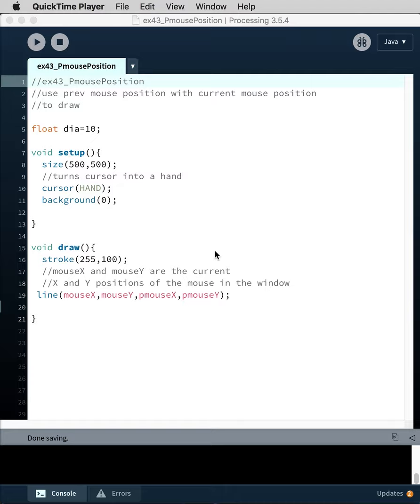This tutorial is going to add on to the previous tutorial where we were looking at the mouse position, mouseX and mouseY. And we're going to add two additional pieces of data that are coming out of the mouse position, and that's previous mouseX and previous mouseY.